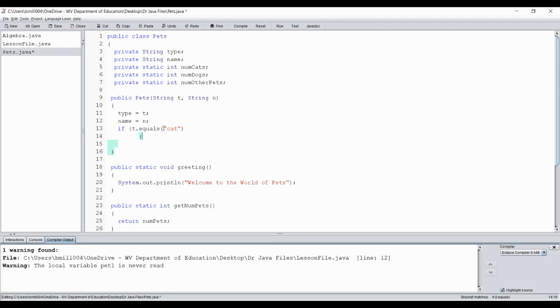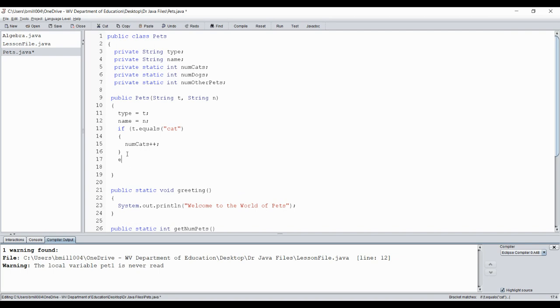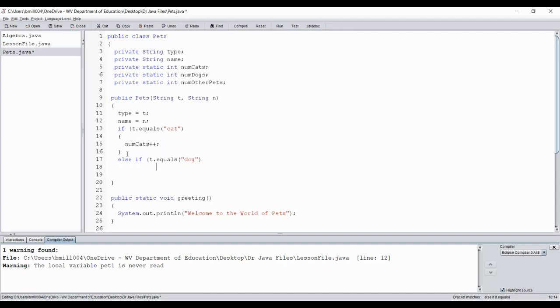What we want to do is increase the num. Else if t equals dog, we're going to increase the number of dogs. I don't know why my indent keeps doing that.